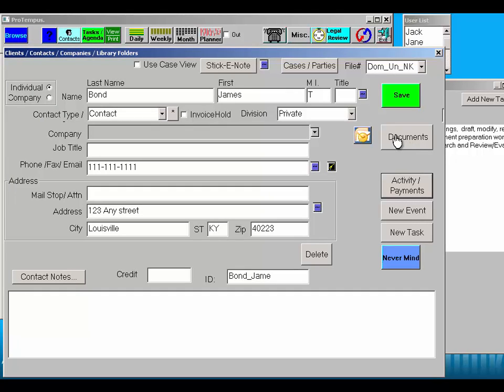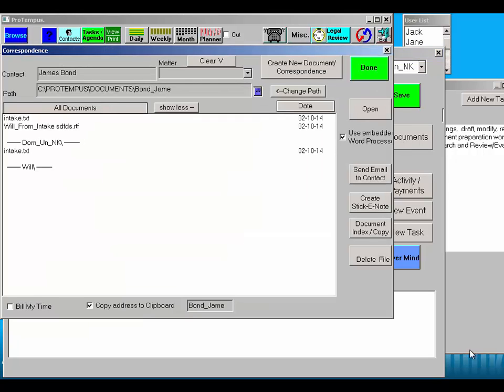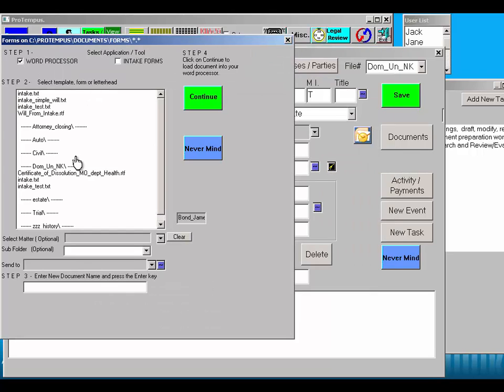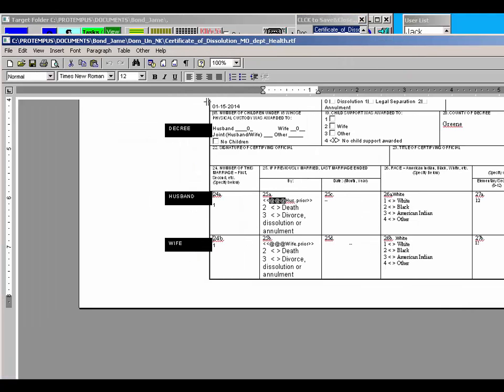Once the data has been imported, we are ready to create the Missouri Department of Health document. I will click on the Document button on James' contact record. Then I click on Create New Document, and select the form from the Forms library. ProTempus will populate the document and display the newly created document. We can see that it advances to a tab stop at the field asking how the husband's prior marriage ended. Since this was James' first marriage, this question does not apply.